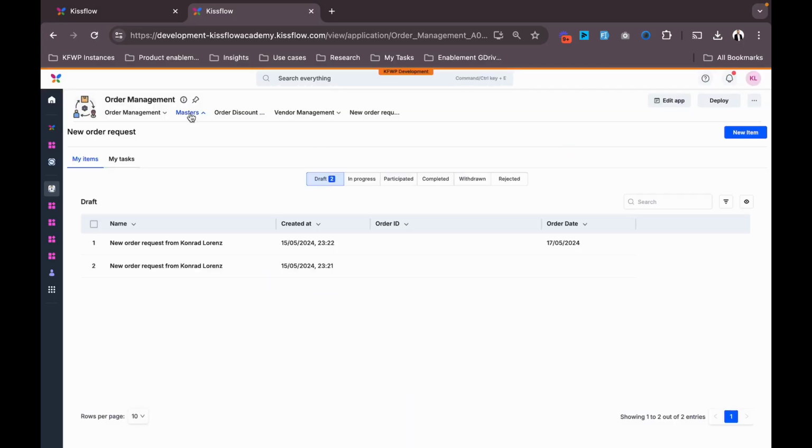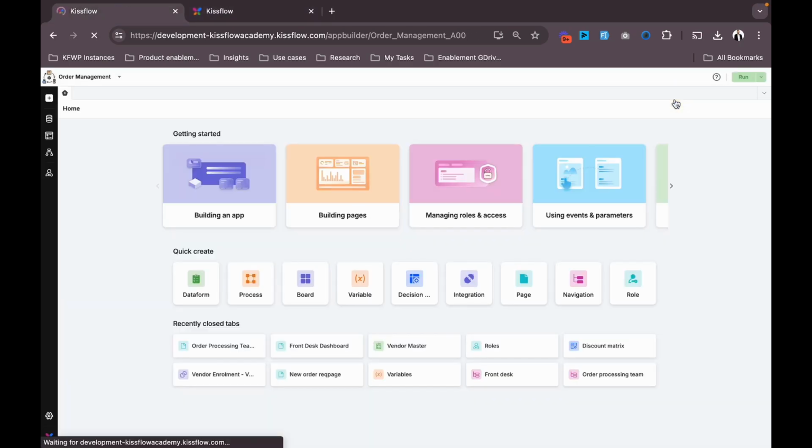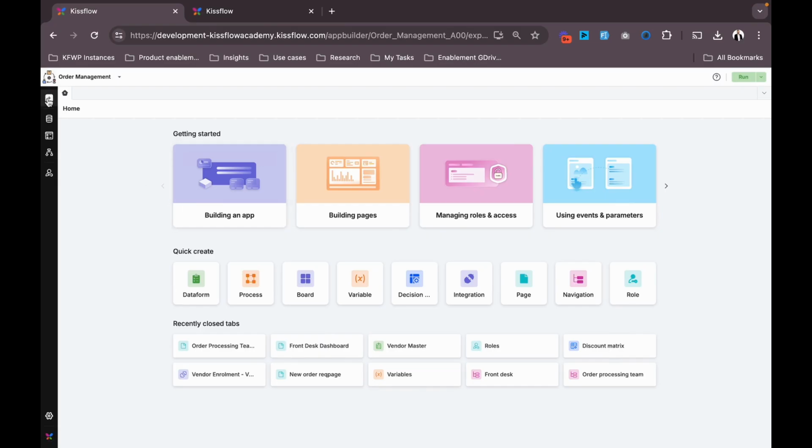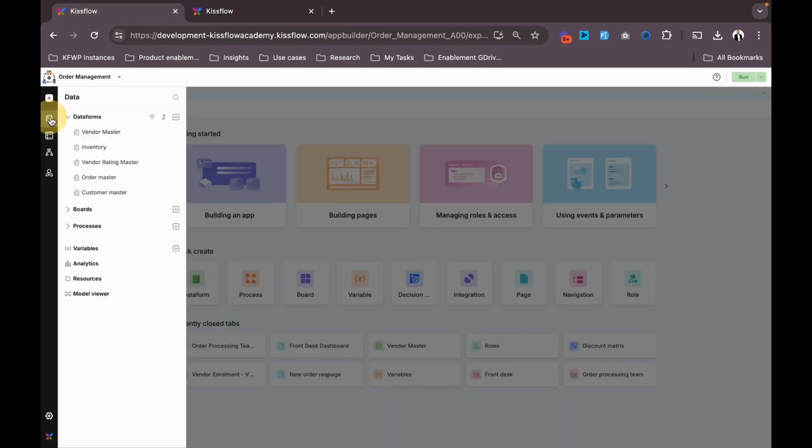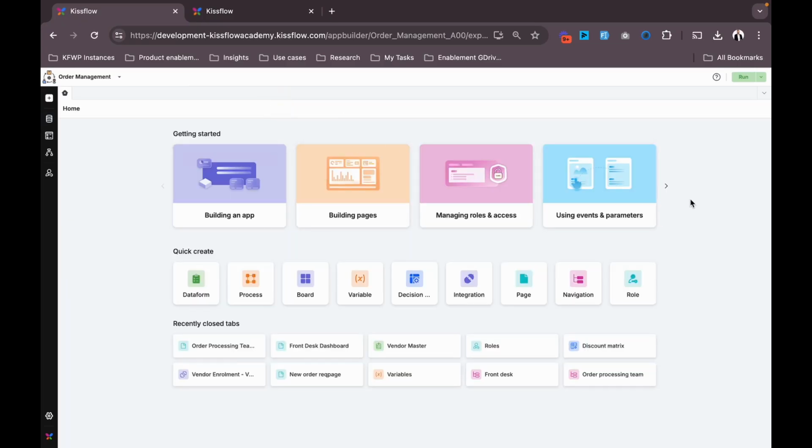So we have seen different ways to handle data, and now the question rises, how do we begin? I'll take you to the edit app option where you get into the app builder, and here is where the orchestration is happening. If you notice here, we have three different sections. This is the application builder of Kissflow.